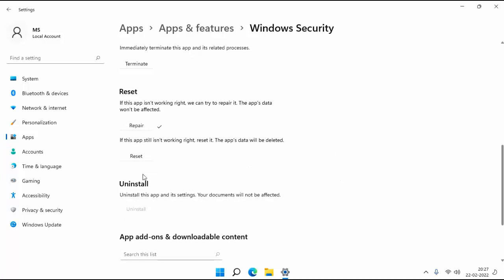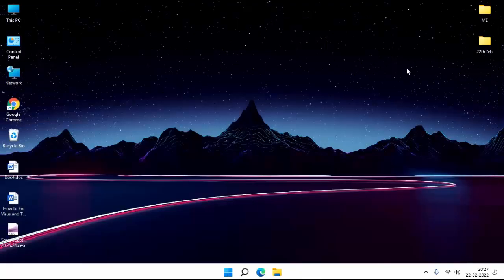then click on reset. Before clicking the reset, read this sentence: this will permanently delete the app's data on this device including your preferences and sign in details. Then click on reset. After reset, close this window, go to the command prompt.